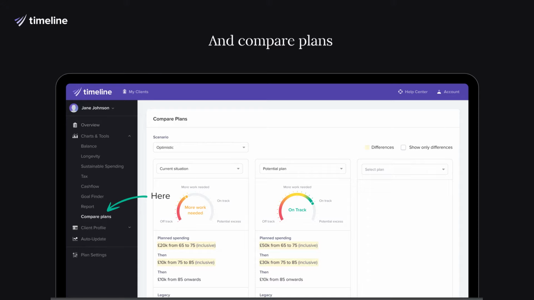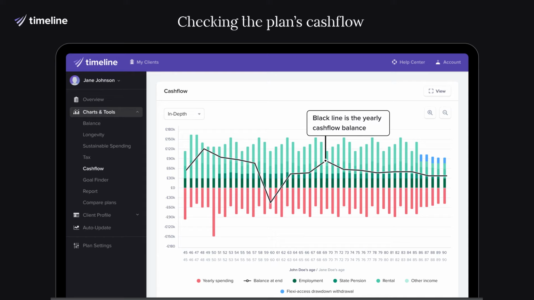And we know that checking a plan's cash flow is important too, making sure that planned spending is sustainable. Looking at this black line measuring the yearly cash flow balance, when it is above zero, there is an excess of cash which could be spent or invested, and when it is at zero, all spending is fully covered.